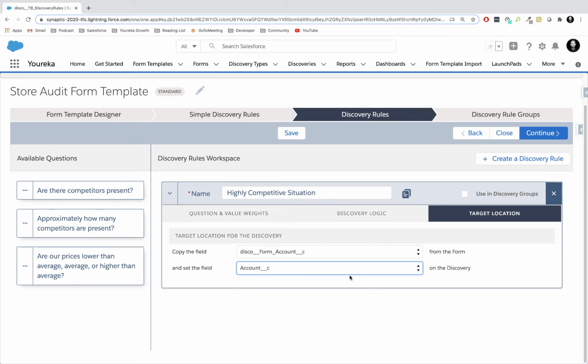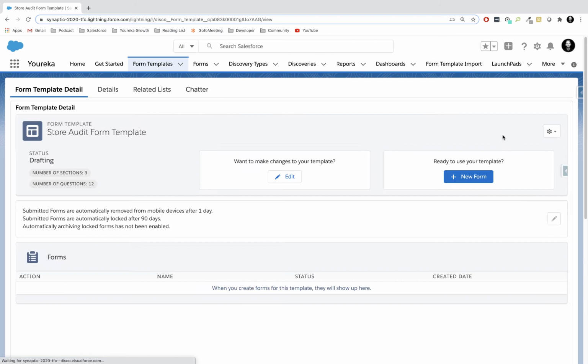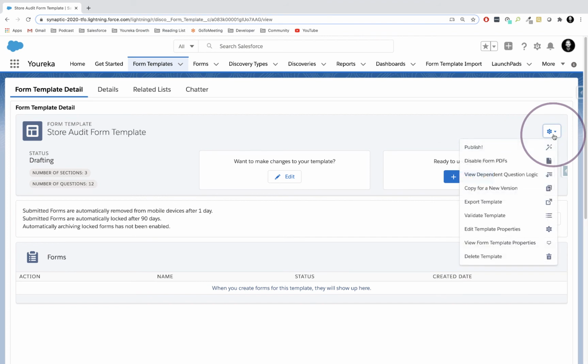Again, there's more documentation that I can point you to on this particular item, but the point is these forms are related to the account, so I want the discoveries also to be related to the account too. At this point, I can click Save, and we'll go ahead and close the template editor. So now what we've done is we've created a form template, we've created some discoveries that go with that form template, and now at this point, I can click this little gear icon up in the right-hand corner, and I can select Publish.